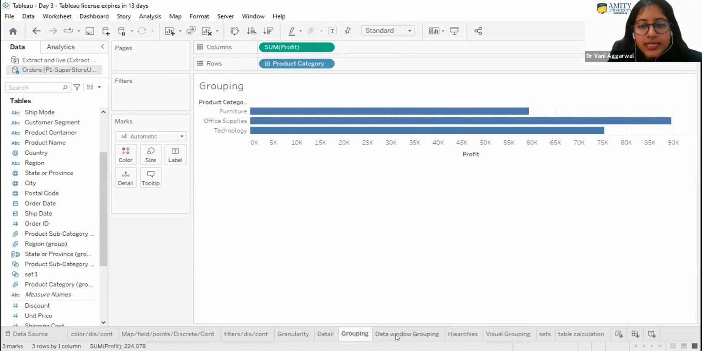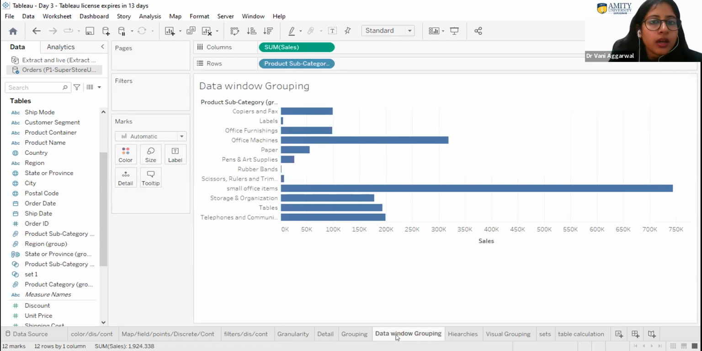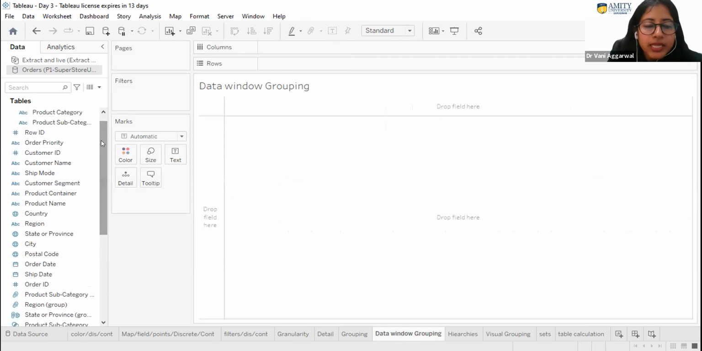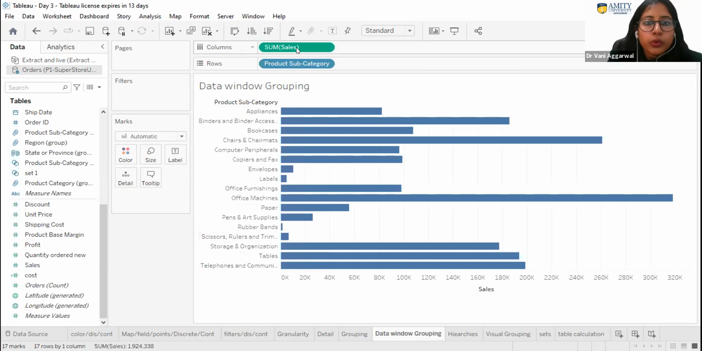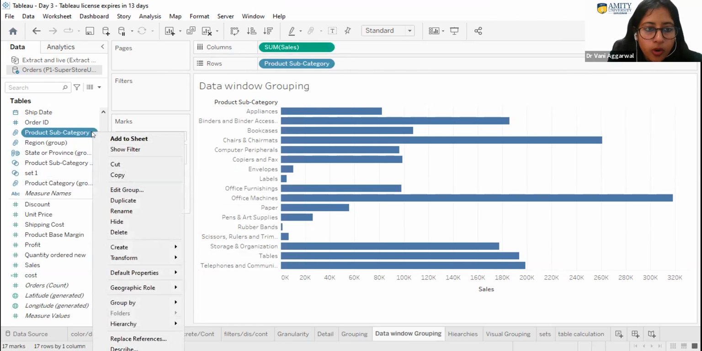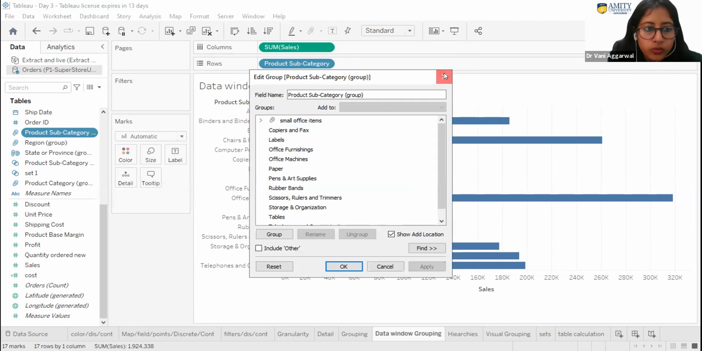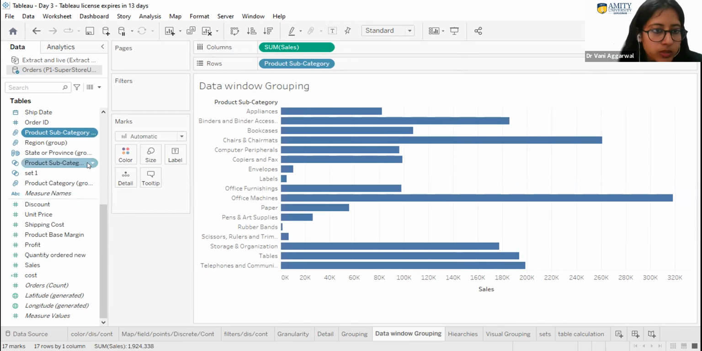So next is data window grouping. This is another method. For example, this is my screen. Now I want the sales by product subcategory. So what I'll do, I'll add product subcategory and sales. All right. Now I want to do grouping of the product subcategory. So there is one more method. If you click here in the drop down, because there are already groups there. If you want to edit group, because I have already created a group, first I'll delete that subcategory group. This one, wait.